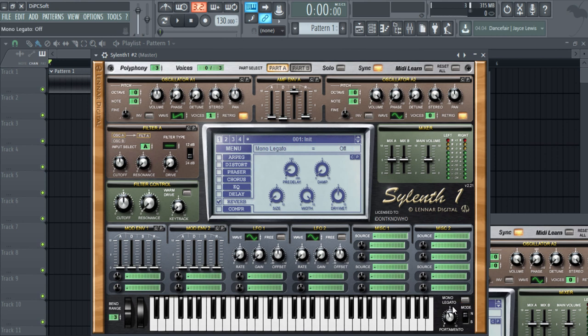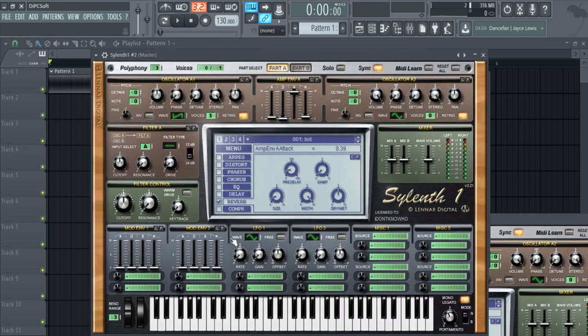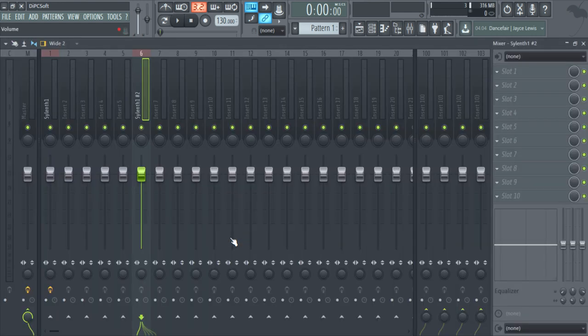Something fun, you can turn off the legato mode and you can actually play chords. But I don't prefer doing that, so... Yeah, this is how you make a West Coast saw.